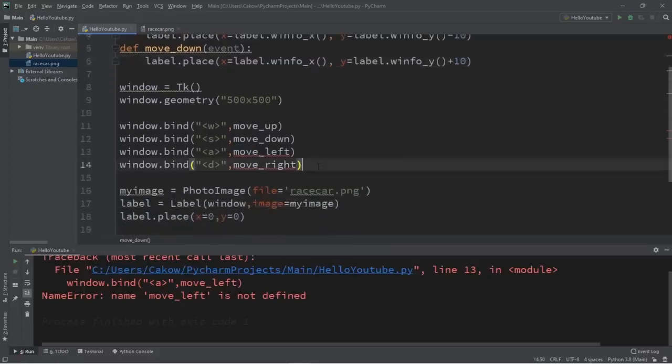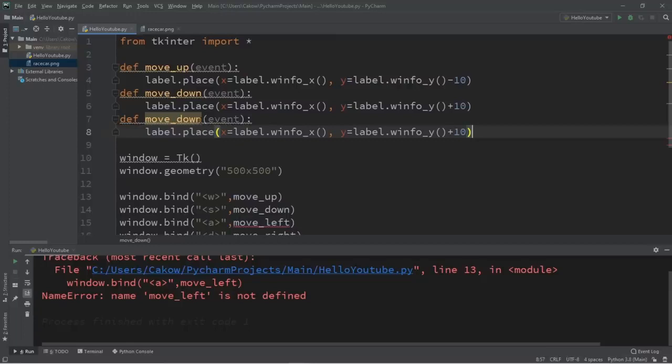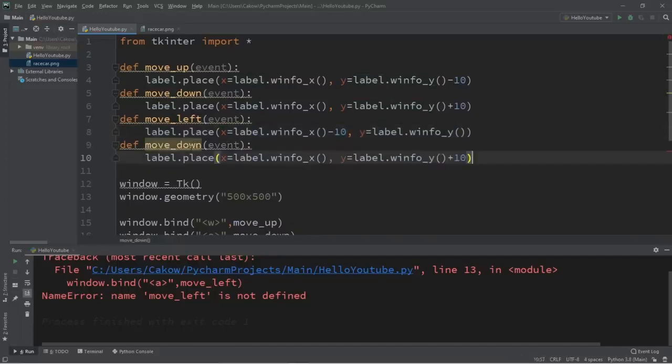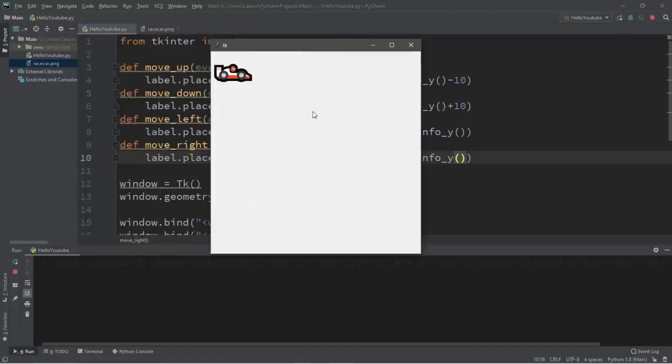And with our race car, oh, I guess we have to define these, so let's do that real quick. So we have left, move left. We're going to subtract 10 from the x coordinate and keep y the same. And then the same thing for move right, move underscore right. And this time we are going to add 10 to x, and y will stay the same. Okay, now with our image, we can move up, down, right, and then left.